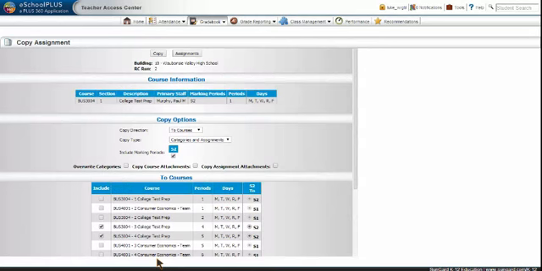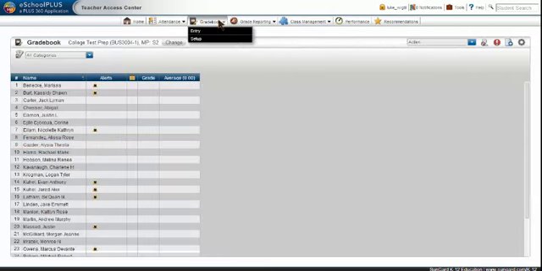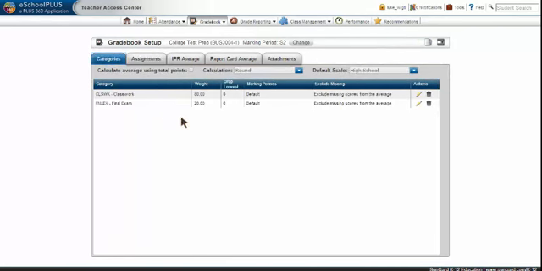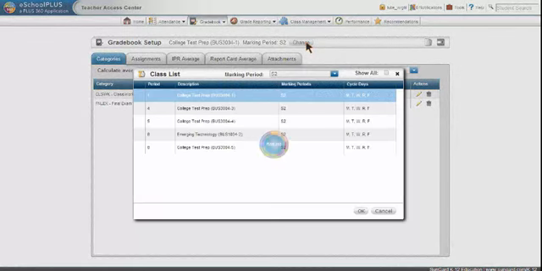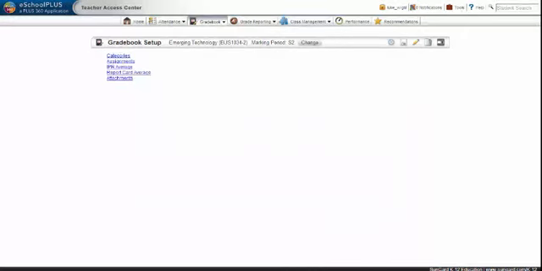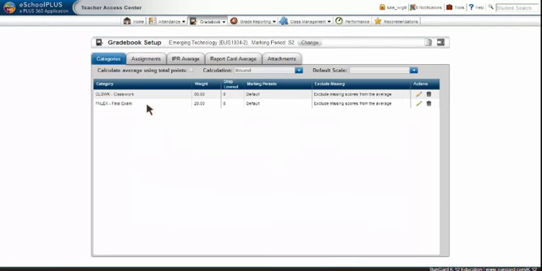And since we're in the training system here, it's given me an error message. In the live system that wouldn't be the case, but that will work in the live one. When we go back to our setup now, we see that this class has the 2 categories, classwork and final exam. You can go to another class and say I want to set up another class now, and you can do the same thing for that. This class was already set up for the same system.